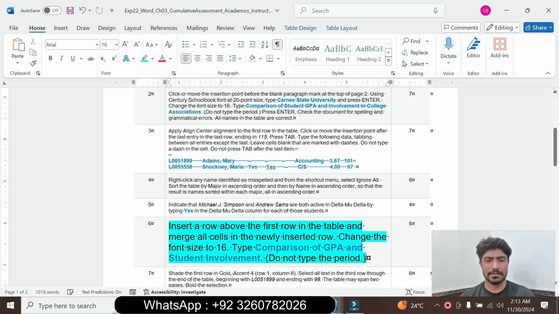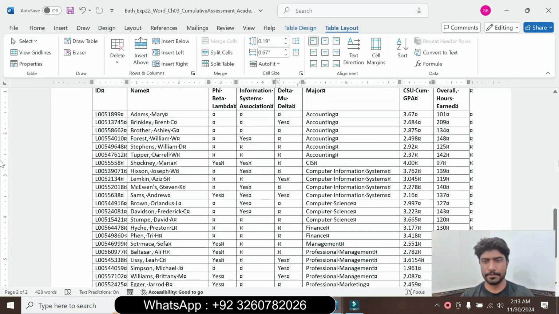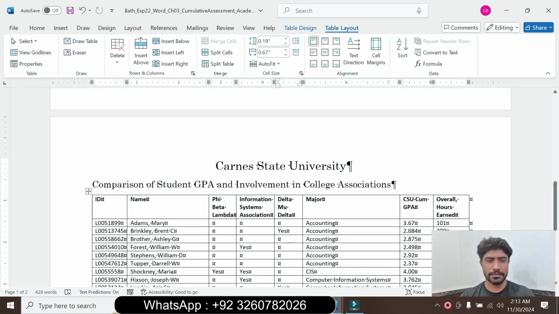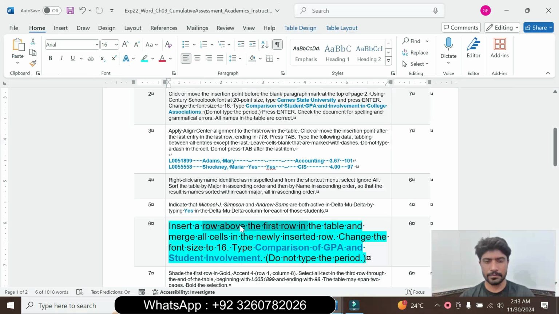So question number 6 is insert the row above the first row in the table and merge the cells in the newly inserted row and change the font size to 16. Type comparison of GPA student enrollments. Insert the new row above the first row of the table. Insert a row above the first row in the table and merge cells in the newly inserted row.